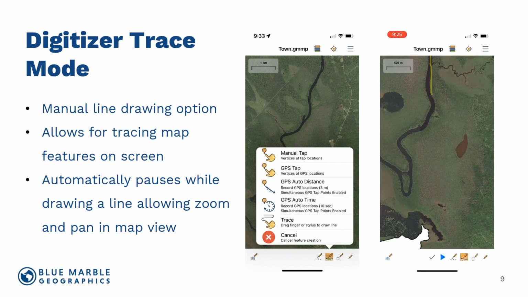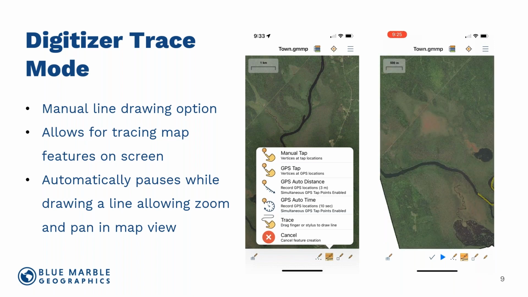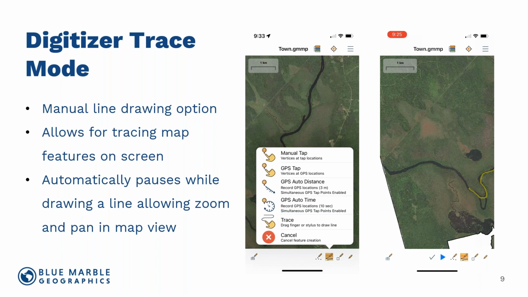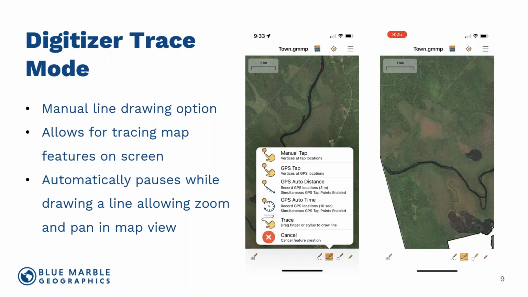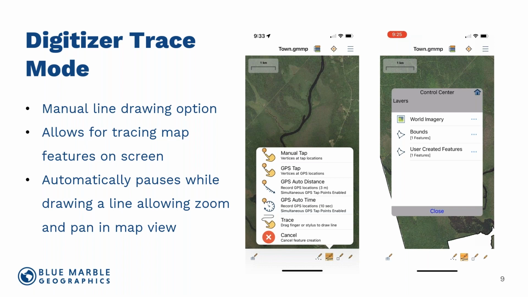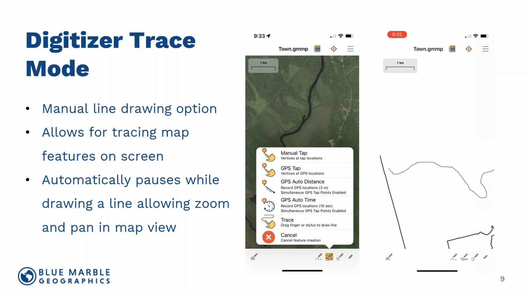When you remove your finger from the screen, the line will stop drawing, and that will allow you to adjust your view, zoom, or pan along whatever data that you have. At the very bottom of the screen in Global Mapper Mobile, there's a little play button. Tap that, and then you can continue drawing after adjusting your view. When you're done, tap a check mark button at the bottom of the screen to create that feature.